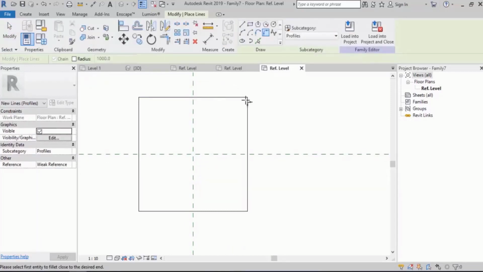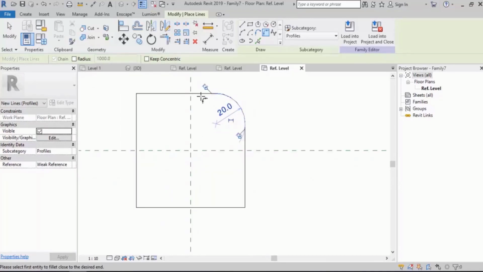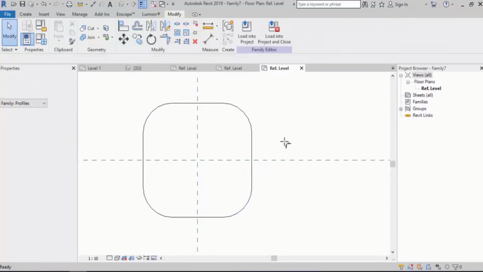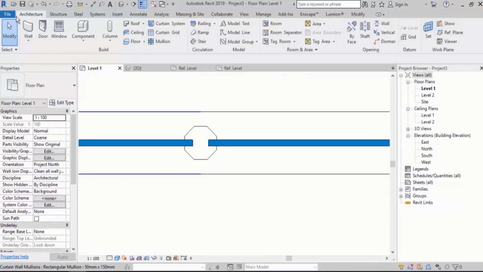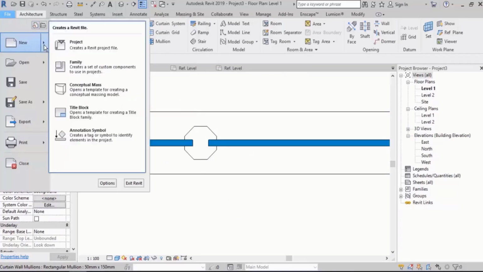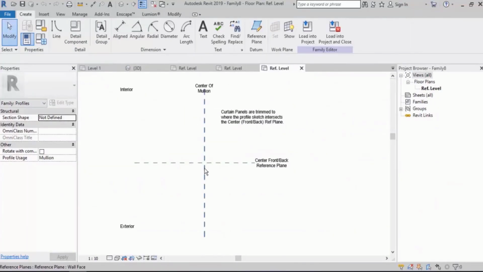So I pick line. Now I make the corners fillet, with this size, for example, 2. So at first, let's make it fixed. Just like that. Much easier to do. But the errors that can come up in designing profile. So at first we go to File, New Family. And obviously we go for Metric Profile Mullion.